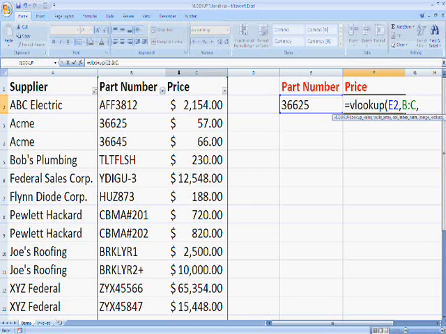The third piece is the column index number. So this gets a little tricky, but it's not too bad. Essentially what it's asking for is, I just selected columns B and C. Column B in this case would be the first column, column C would be the second column. And so since I'm looking for the price, I'm going to put 2 because 2 corresponds with the price column since it's the second column that I selected. So we'll put 2 here, and we'll hit our comma.